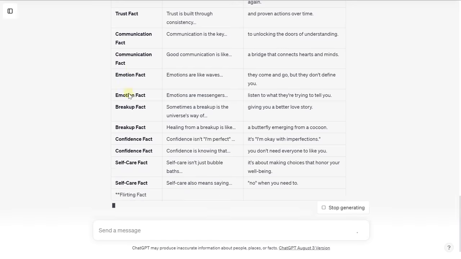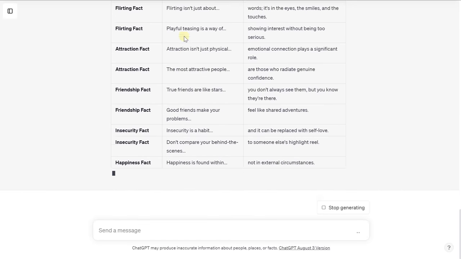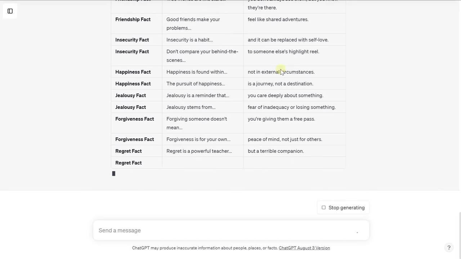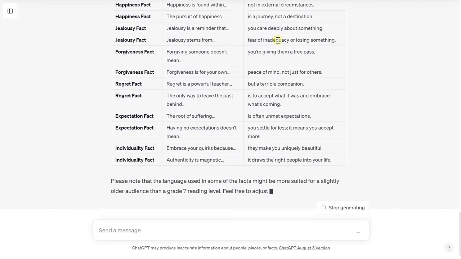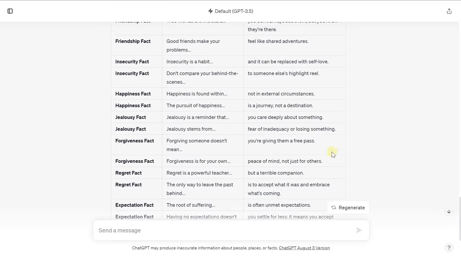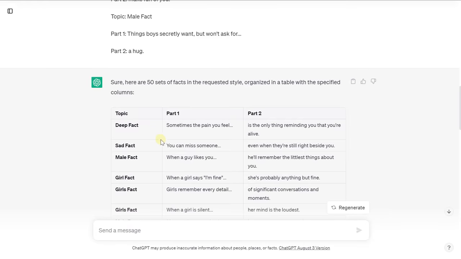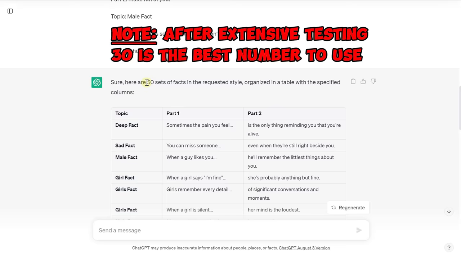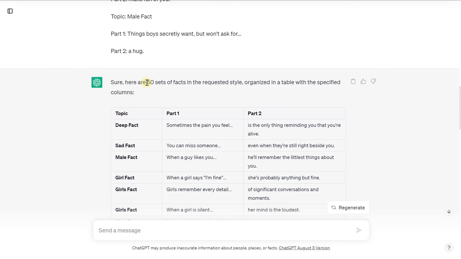We have our column one of different types of facts, our column two of the starting point, and our column three of the end, kind of the punchline, as it were. So this is going to generate us 50 facts to start. You can adjust this number. I wouldn't go beyond 50. Somewhere between 30 and 50 is the sweet spot to get the best quality out of ChatGPT.